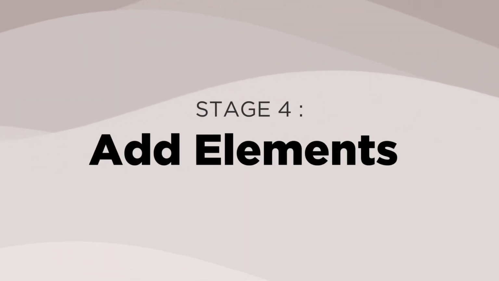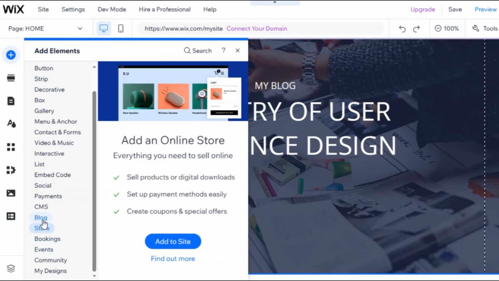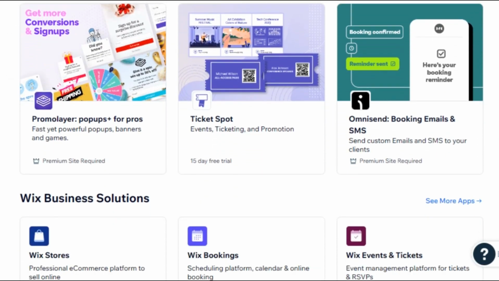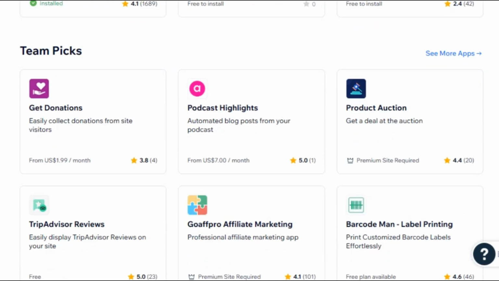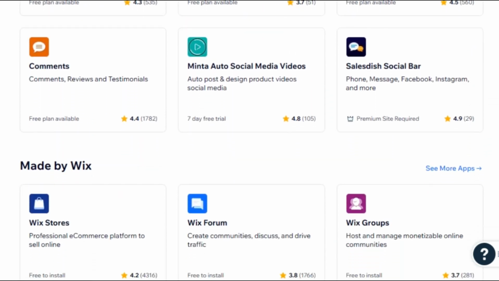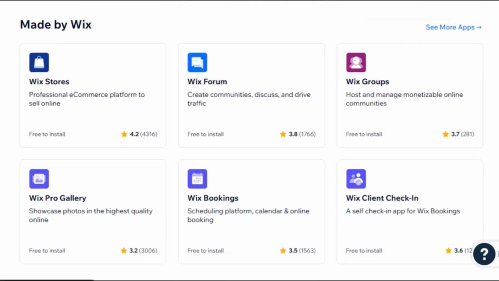Stage 4. Add elements. Improve your site's usefulness by consolidating highlights from Wix's application market. Whether you want web-based entertainment reconciliation, booking frameworks, or online installment choices, you can undoubtedly find and introduce the ideal applications to suit your necessities.